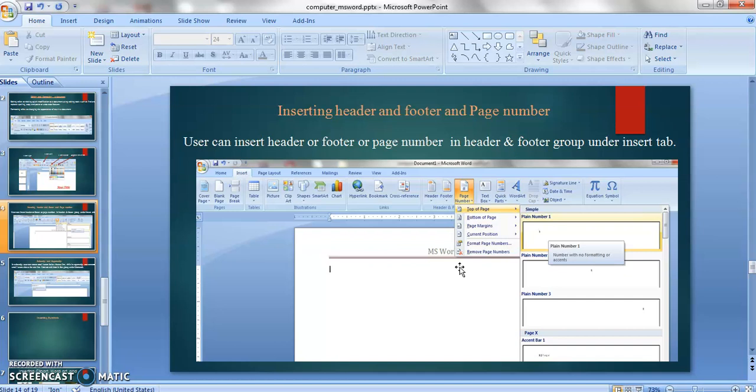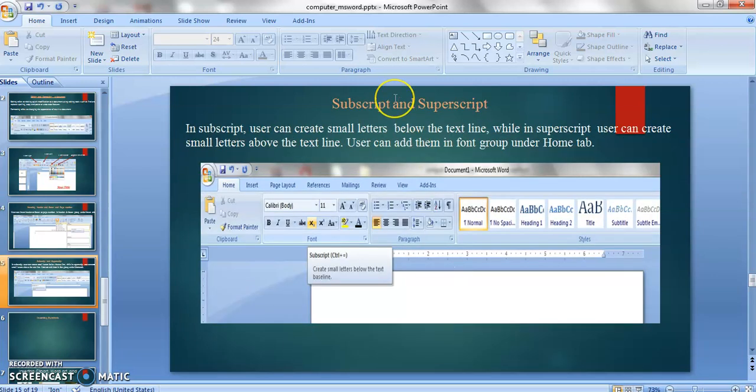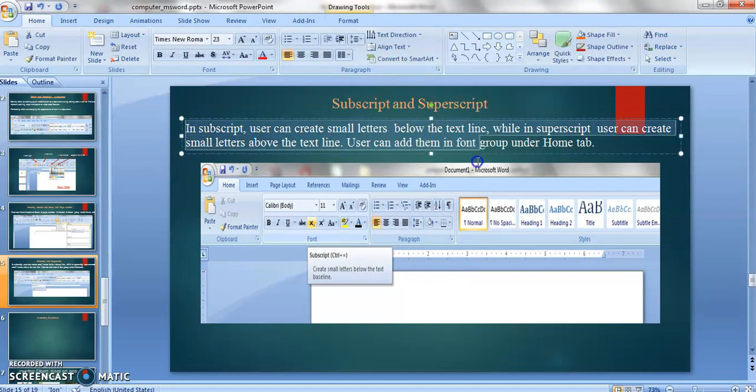The last topic of today's session is subscript and superscript. What is subscript and superscript? In subscript, user can create small letters below the text line, while in superscript user can create small letters above the text line. User can add them in the font group under the home tab.